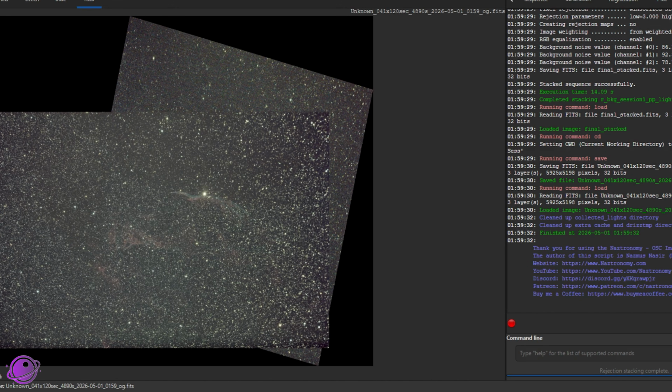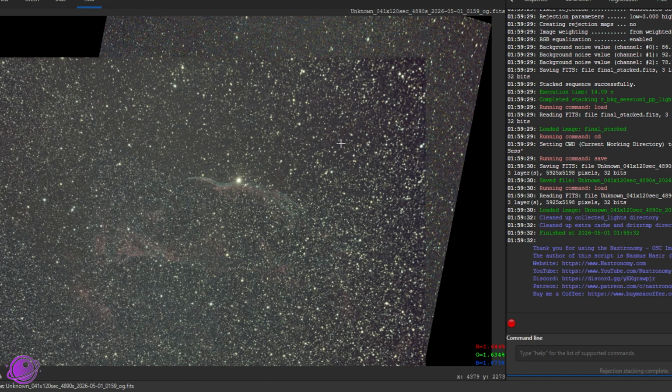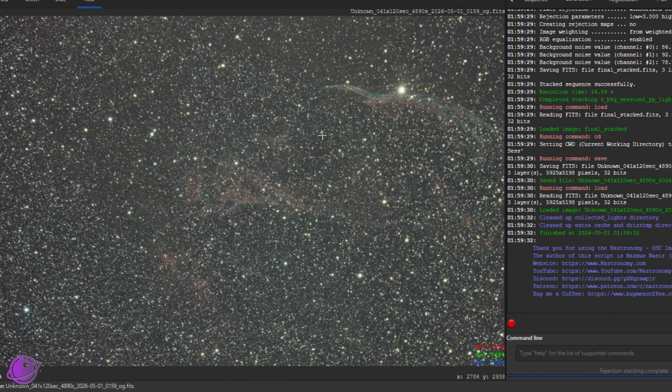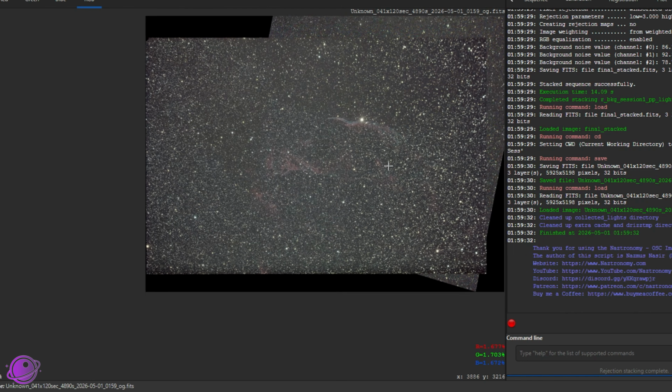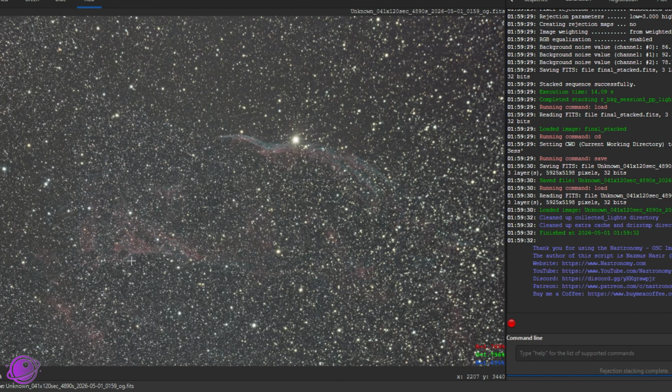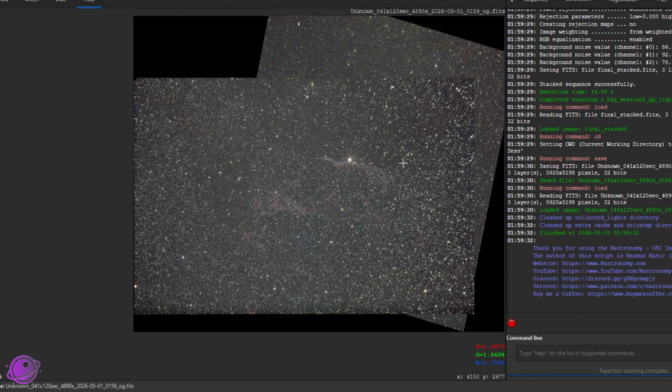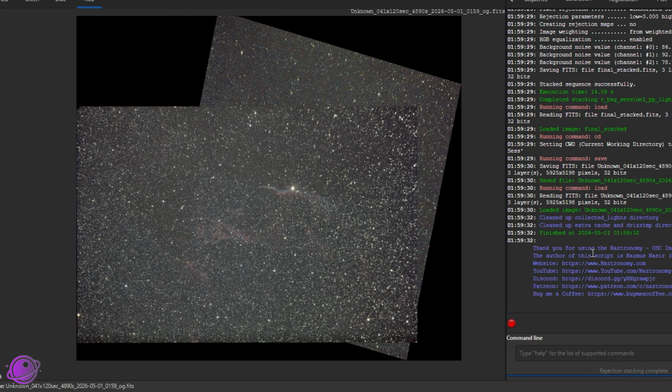All right, that completed. So I had a weird mosaic happening here, but you can see that the Veil Nebula is here pretty clearly. Not my best work, obviously. It's from years ago, but it looks good. And this was with CR2 files.